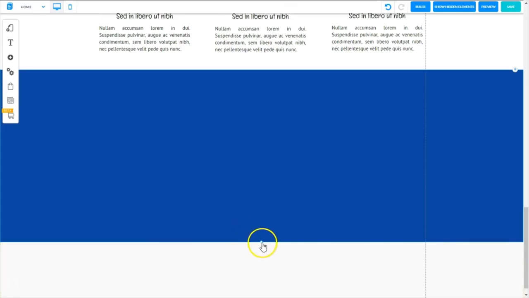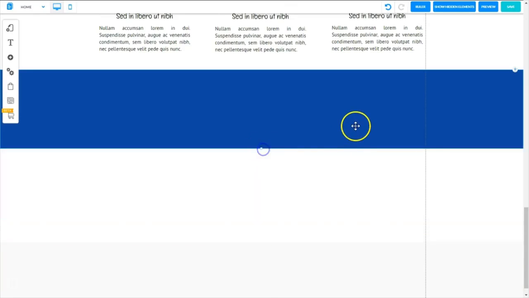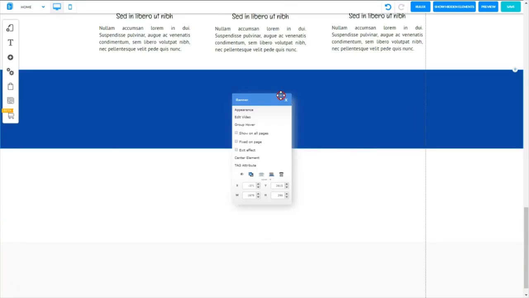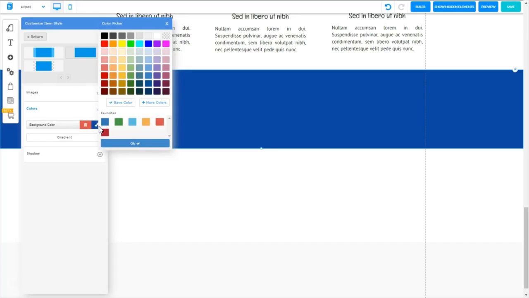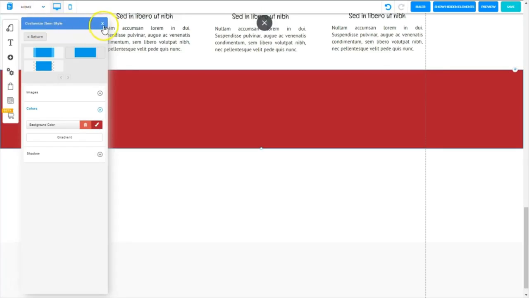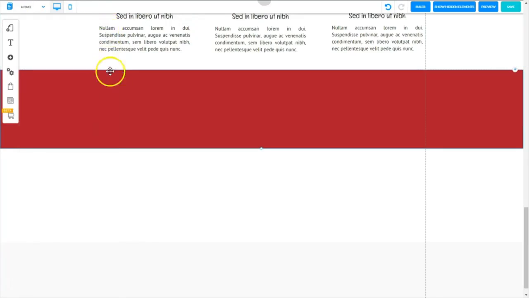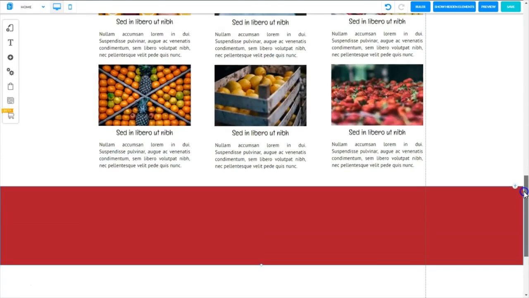And let's go ahead and shorten this. Shorten it about there. Right click, go to Appearance, come to Colors. We'll click on the blue paintbrush. And remember, we saved our color. So we're going to go ahead and click here, Save Color. Let's close this.